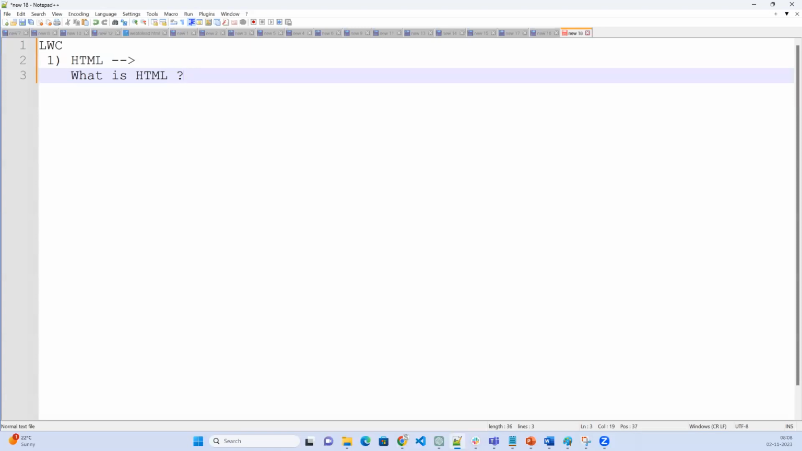Header, footer. It is used to design the web pages. It gives structure to the web page, madam. Structure to the web page. Okay. Front-end web technology used to build the user interface. Okay.